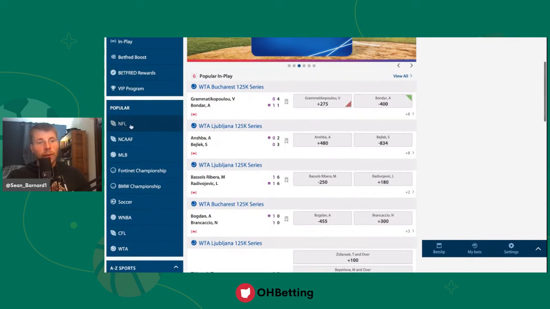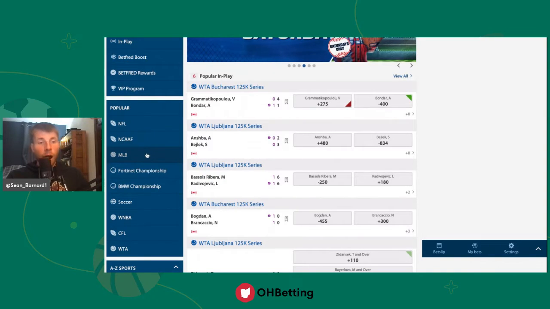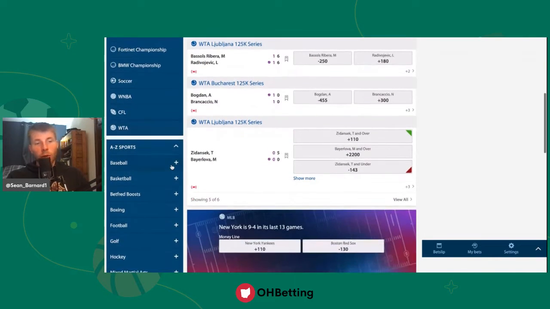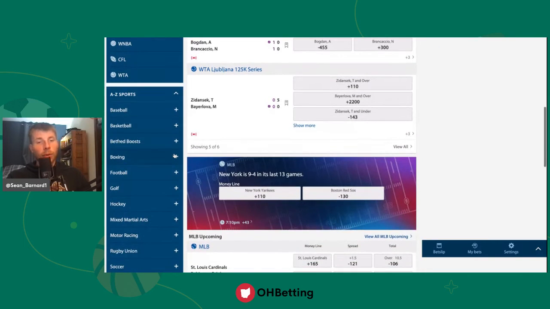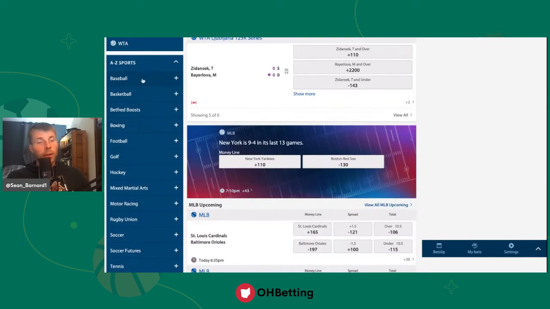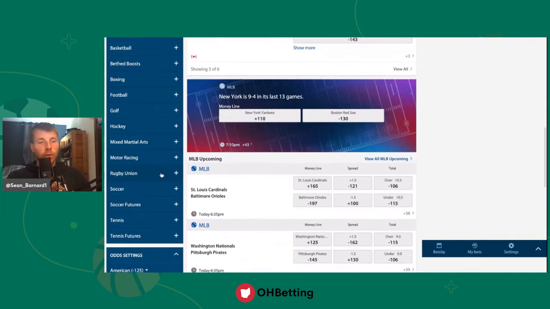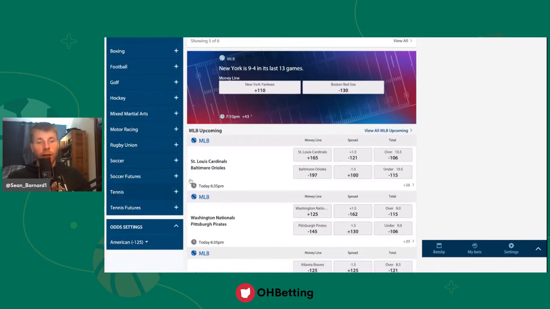When you're scrolling down, there's the NFL, NCAA, MLB, soccer, WNBA, CFL, and then when you go down a little more, there's an A to Z sports section. So a little more in depth, a little bit easier to navigate: baseball, basketball, boxing, football, golf, hockey, as well as some more niche sports as well. The rugby union, motor racing, mixed martial arts, things like that. So there are a ton of options there.